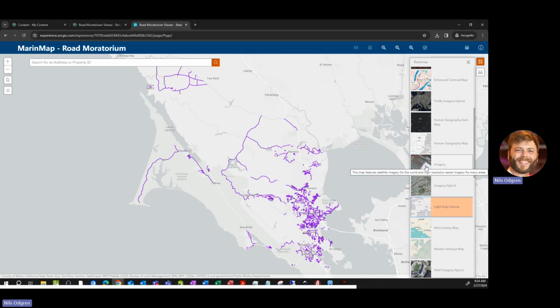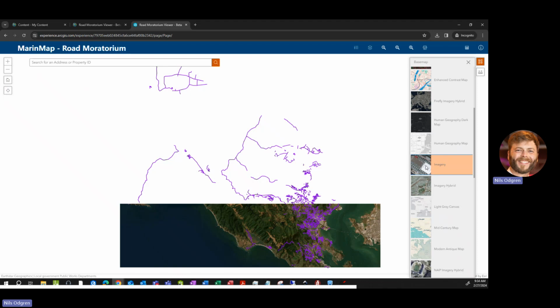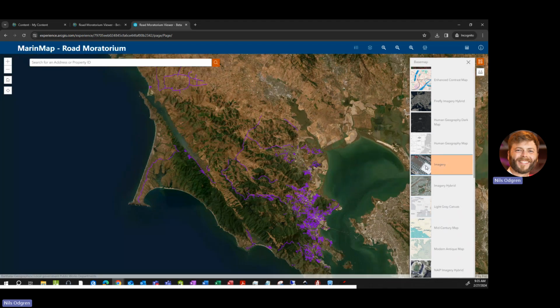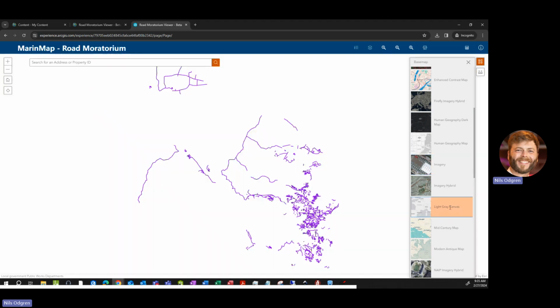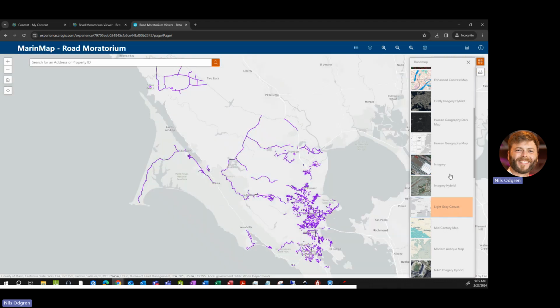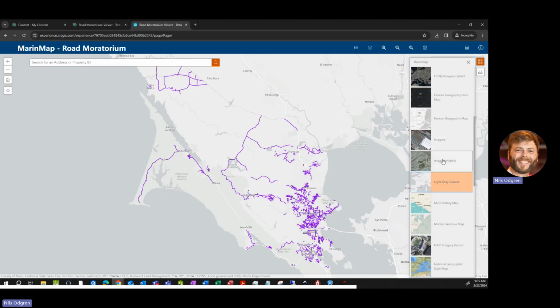Just for the demo's purpose, I'll click on the imagery, and as you can see, that will change that background base map to an aerial imagery. And then if you'd like to get back to the default view, that default base map that comes automatically when the application loads is this light gray canvas. So if you want to get back to that default view after you've played around with some of these base maps, that default base map is light gray canvas.